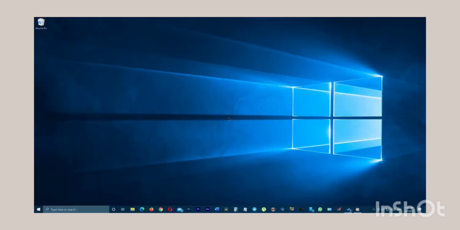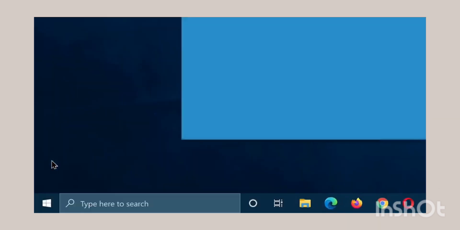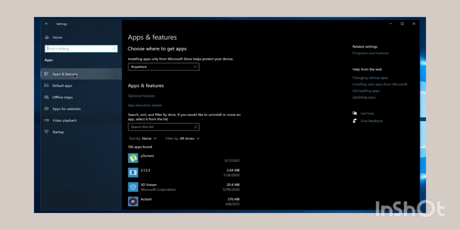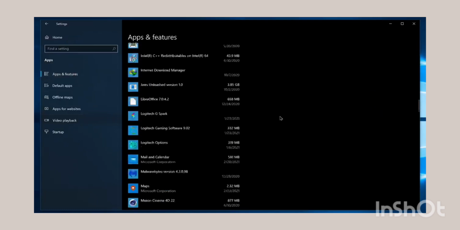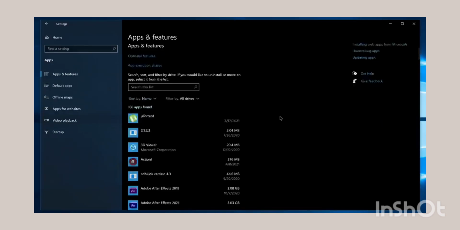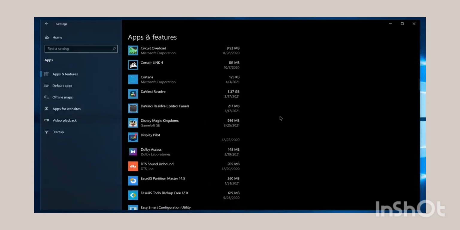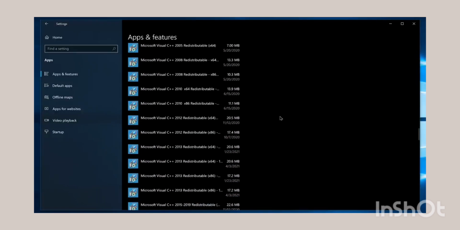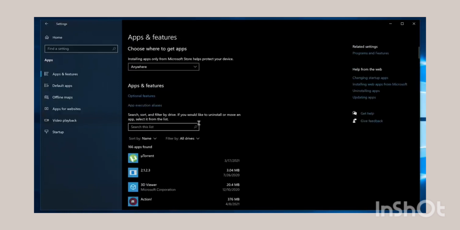So let's get started. Go to the Start menu, click on the Settings gear icon. Now from the Windows settings, go to the Apps and navigate to the Apps and Features menu. And you'll find each and every app or program installed on your Windows 10. Look through them and find every unwanted app or program, but do not uninstall a program you do not recognize that much. For example, it might be a driver. So make sure you're aware of what you're uninstalling.